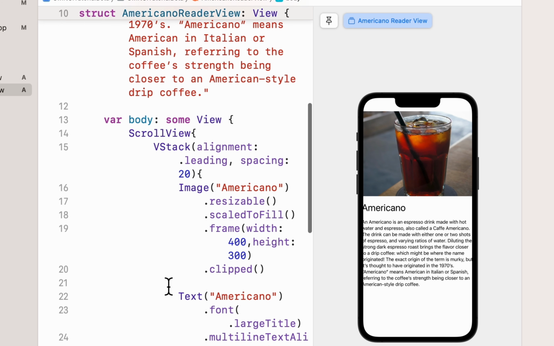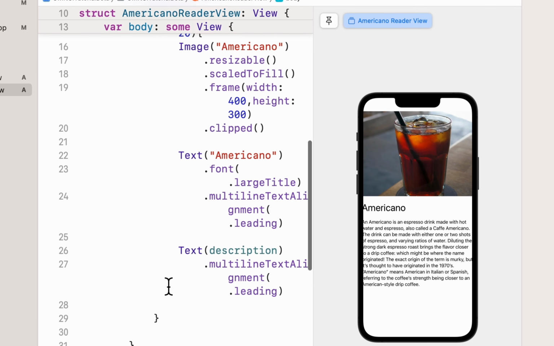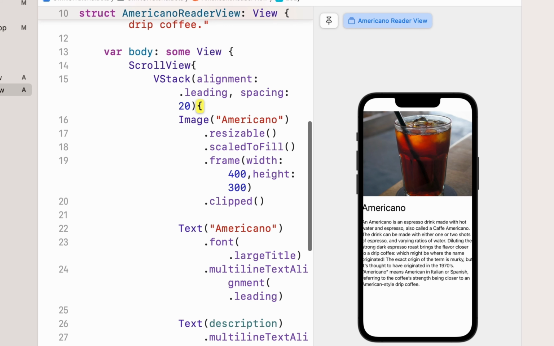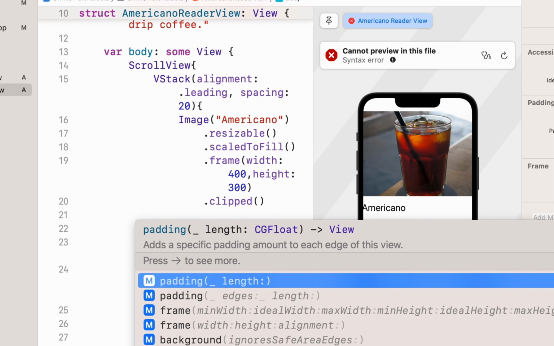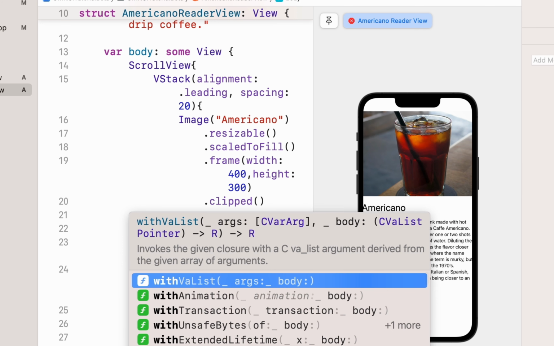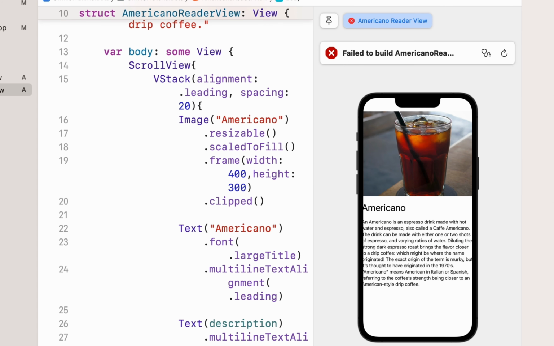So we have the description, we have the alignment, and so forth. Now what we need to do is see if we can add in the animation that we just explored. So let's go into animation dot with animation. Okay, let's see if it works. And the answer is no. We need to add it on top rather. Let's cancel this part.